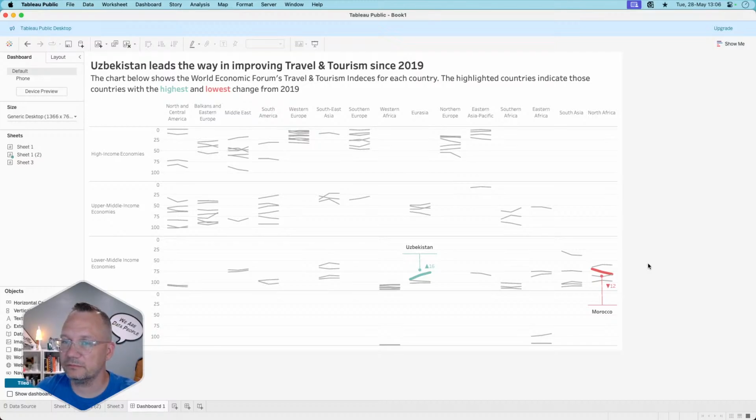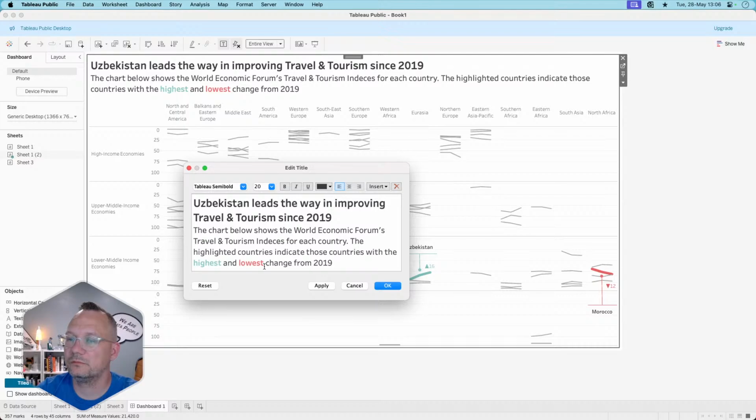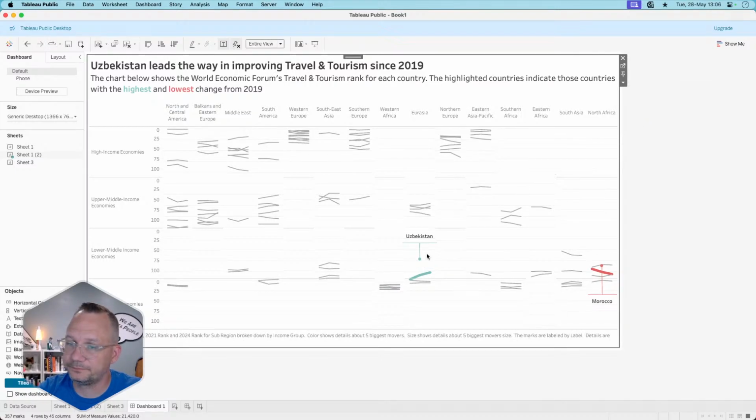I think it helps kind of change the story, right? So it shows the rank. It doesn't show the index. It doesn't show the indice. It shows the rank. Shows the rank. Yeah. Apply. And then down here, I'll just add a caption.